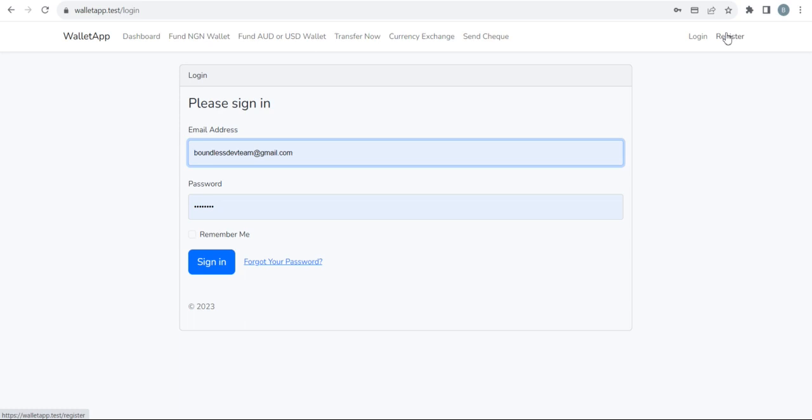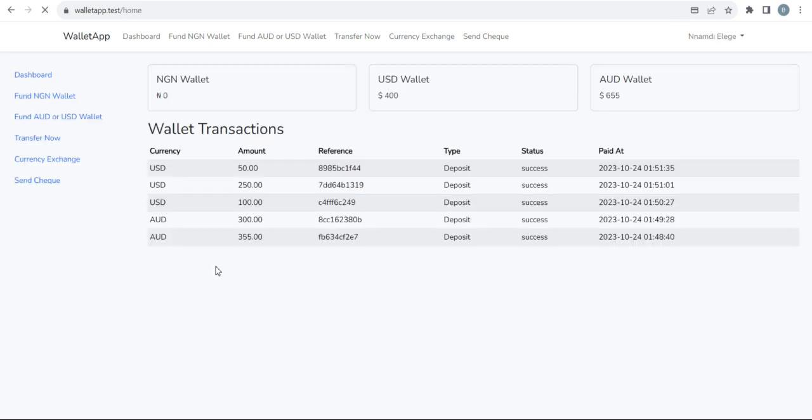So you can start with registering, but we won't go through that because I don't want to bore you through that. I've already created an account and I'll just log in to show you the fundamentals of what we've done. So of course, it's already been pre-filled. I'll just click on sign in. So sign in essentially gives you the features, which are the fund Naira wallet, the fund AUD wallet or USD wallet, the transfer, which is where you want to transfer from your wallet to a bank account of your choice. The currency exchange, which is probably between wallets.